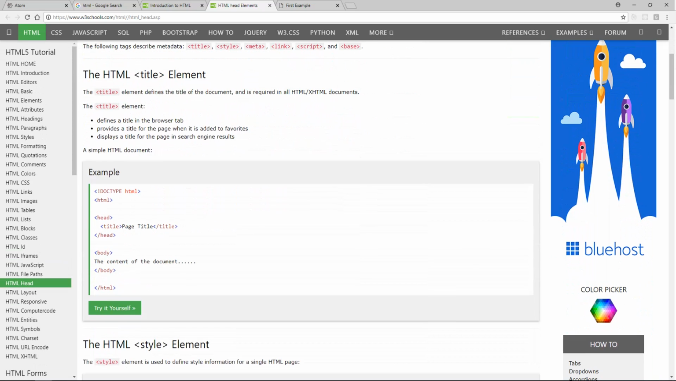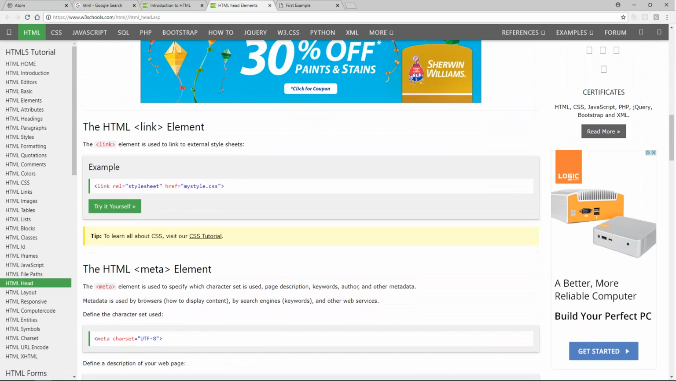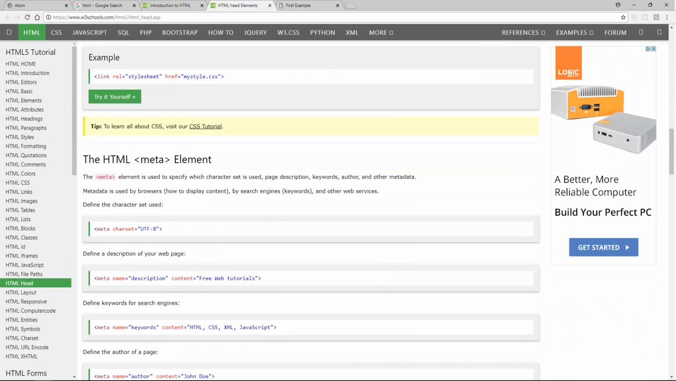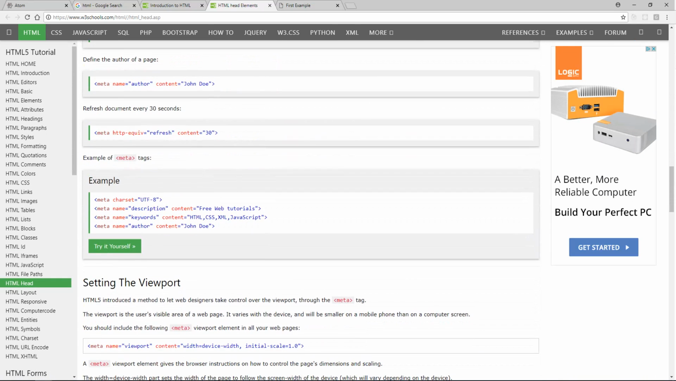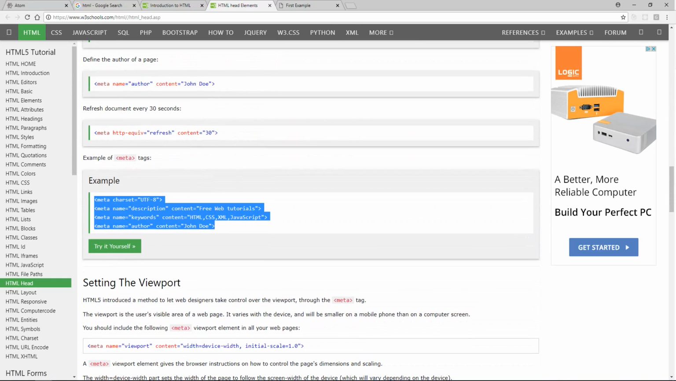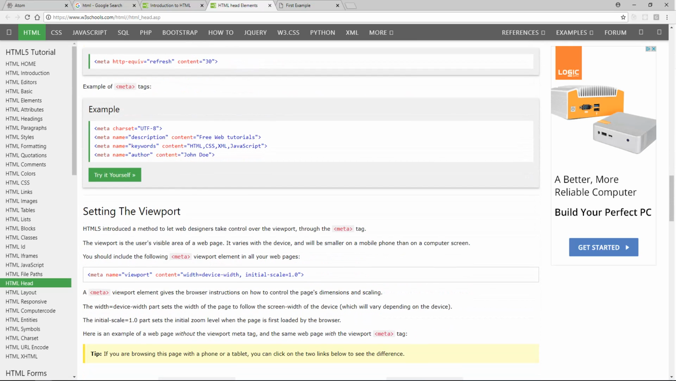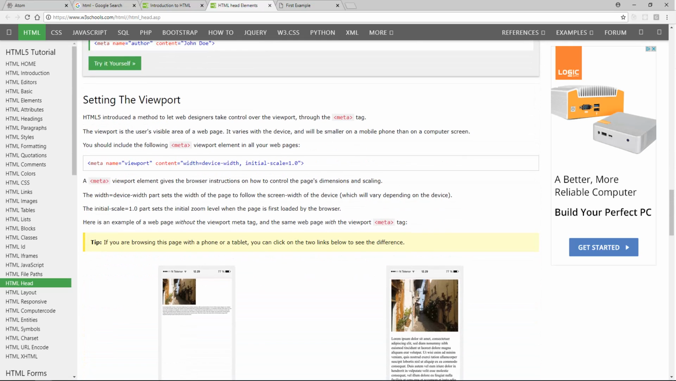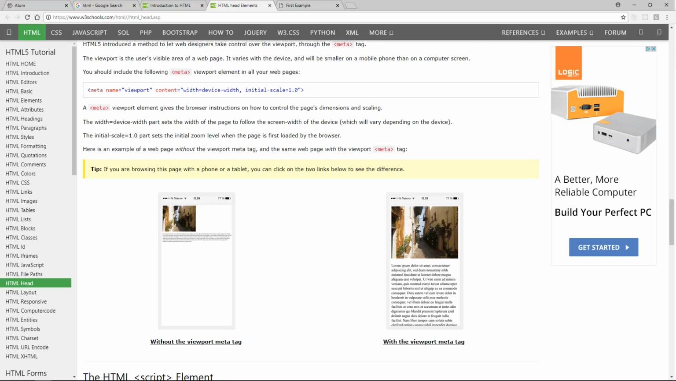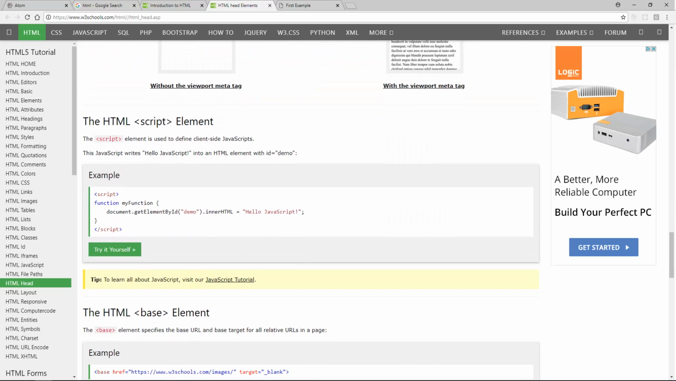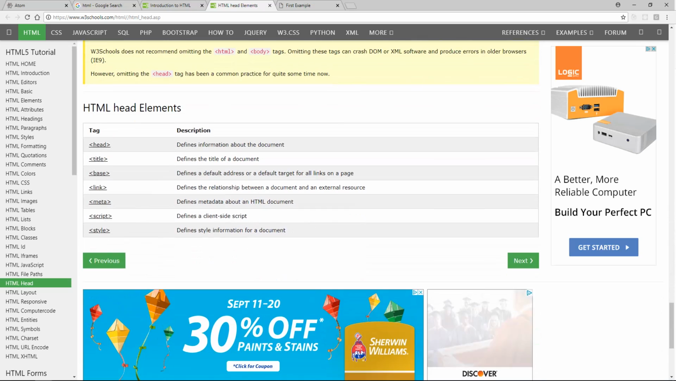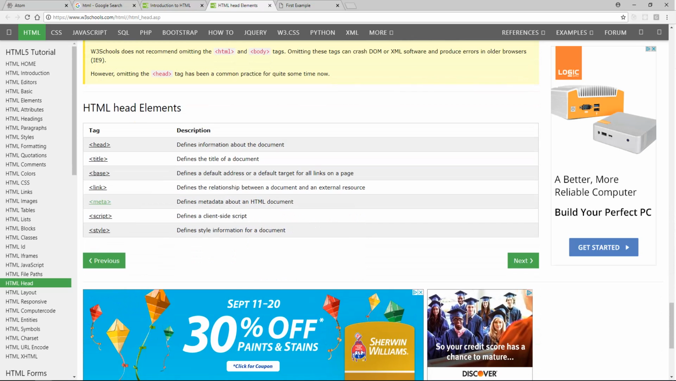Now we'll cover a little bit more of what goes into here, but if you want to keep looking, you can scroll down, see some examples, see some of the metadata that you can put inside of the site, inside of that head tag. And just keep going from there.